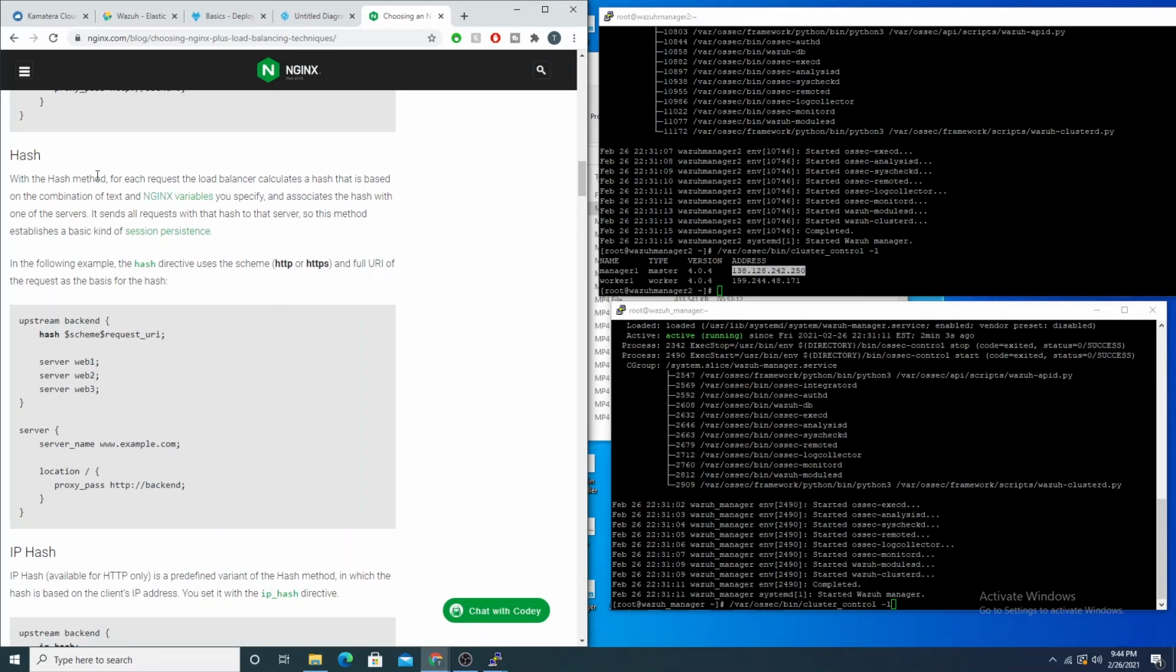And so what the hash algorithm does is calculate a hash based on a combination of different variables. In our case, it will be the remote IP address that it's getting the connection from. And the benefit of this is it gives us session persistence. So meaning that our agent could be connected to our one worker at one time. All of a sudden this guy blows up and he connects to another worker, and that session is persisted, right?